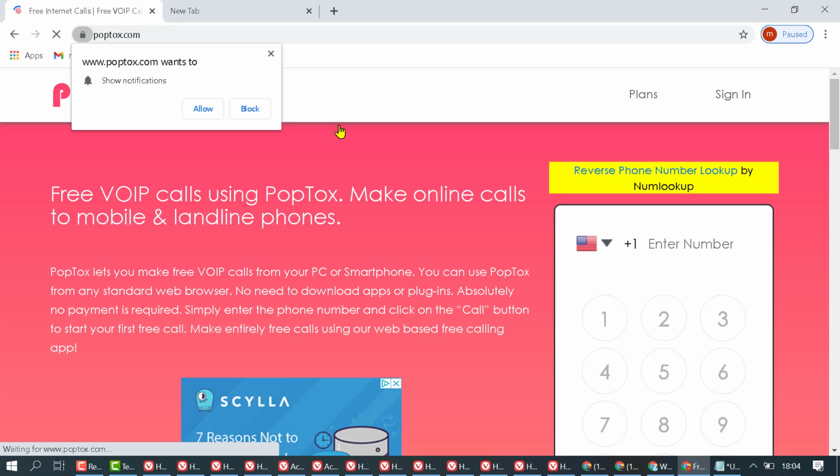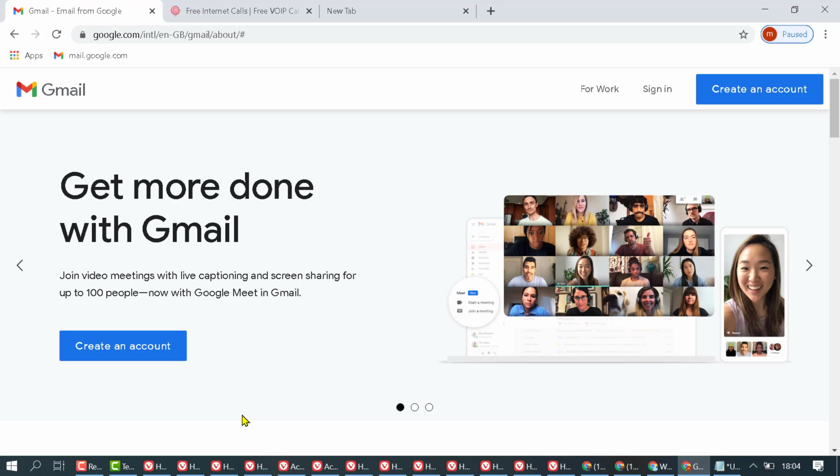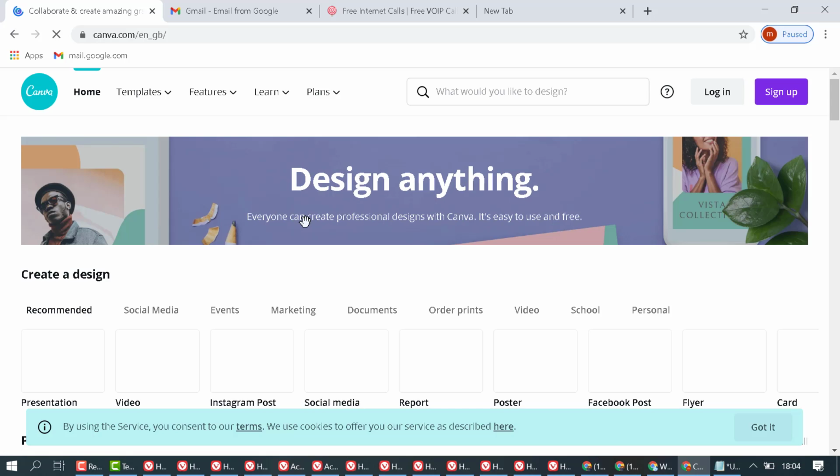So all closed tabs will be recovered like this. You need more tabs, so again press Ctrl Shift T, like this.